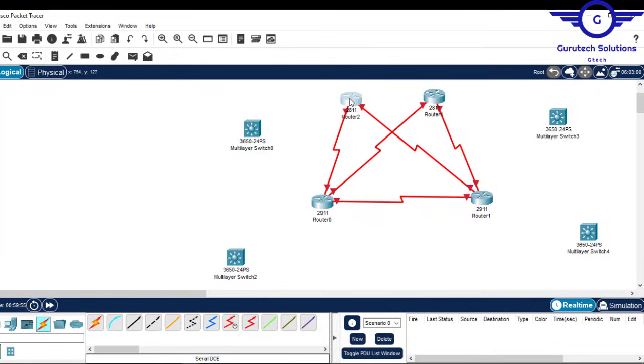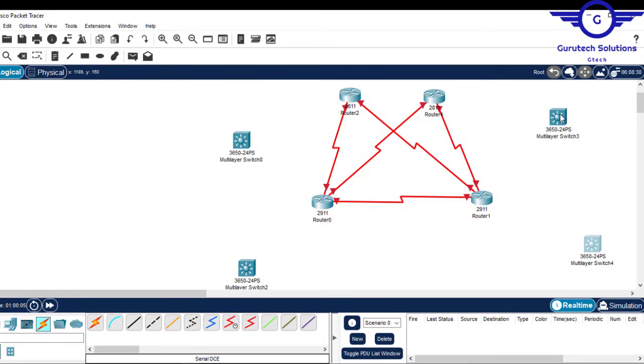Okay guys, so we've connected the core routers to the ISPs. So what I'll do is connect the routers to layer 3 switches. It is very important also, and for that one I'll use automatic. Just click automatic.